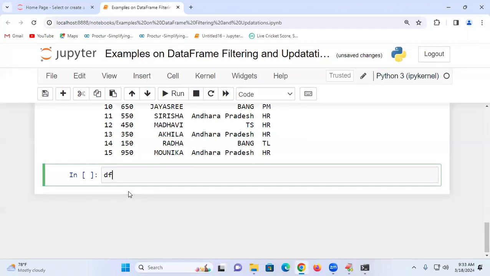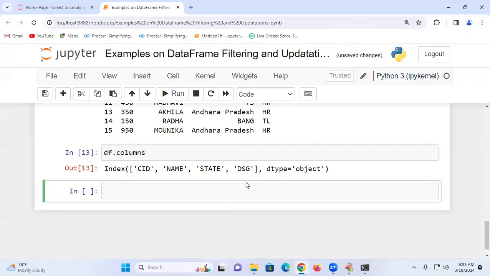Suppose you don't know what the column name is. df.columns. I'm telling you the way to solve it easily. What is that now? DSG. Tell me for my satisfaction, all of you. df of DSG, my dear students, is equal to SE.